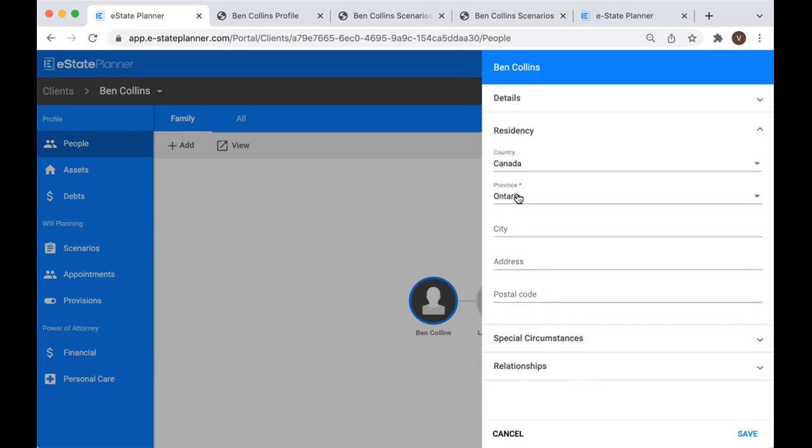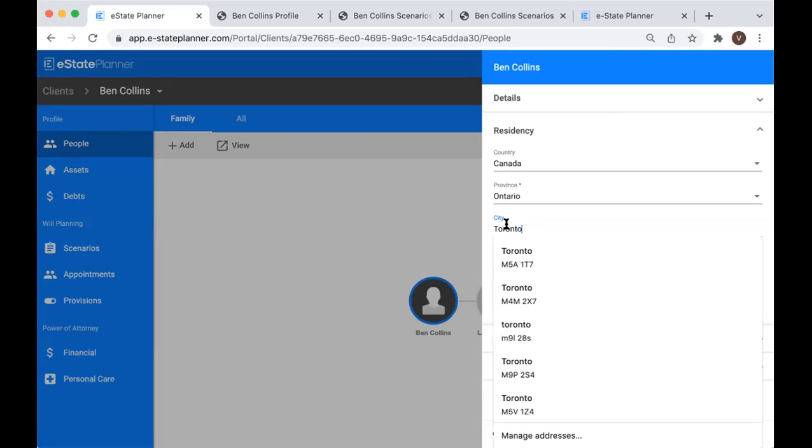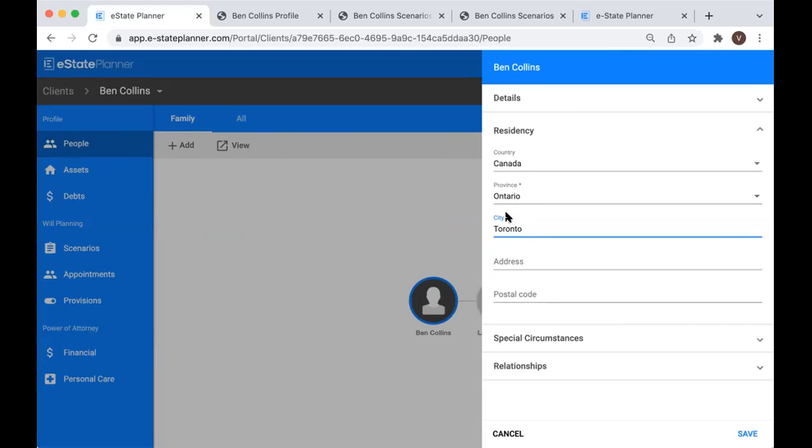Then residency. Province is important because it's how the system knows how to calculate the probate tax throughout the system, but also how the system knows which precedents to generate when you're generating wills. So if you're from Nova Scotia or BC or Alberta, you're going to want to make sure to change the province to the correct province to make sure those precedents generate instead of the Ontario ones. The city field will also populate in the will. So from the city of Toronto, it'll come up on that first page in the will.